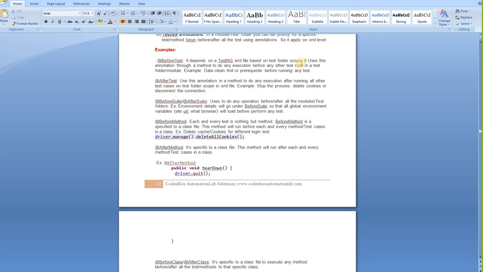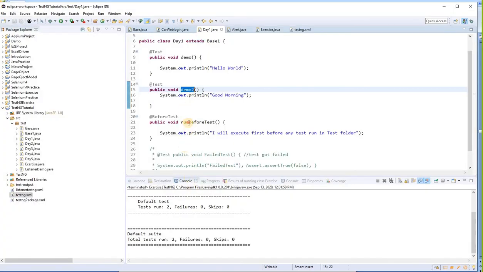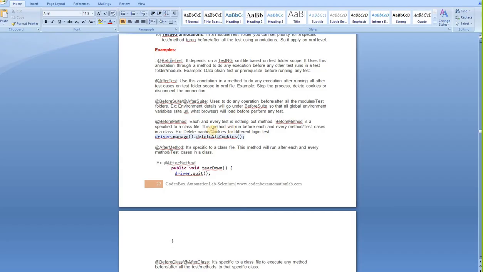It uses this annotation through a method to do any execution. Probably this line is not clear to you, so I will explain. It uses this annotation through a method, so it means it comes with a method. Before a method, you can use this @ annotation. I'll show you the way you write it: this is the method, and you write this @ annotation. So this annotation comes with a method, through a method to do any execution. So it does the execution before any other test runs in a test folder module.